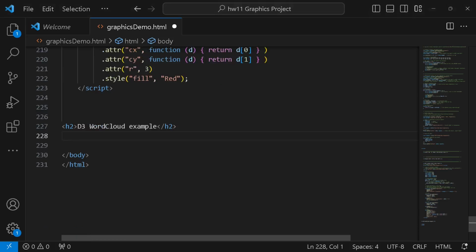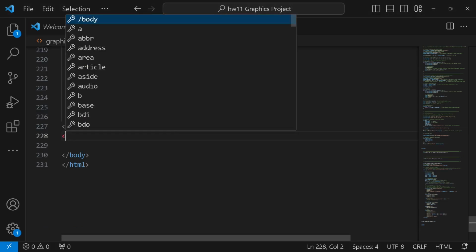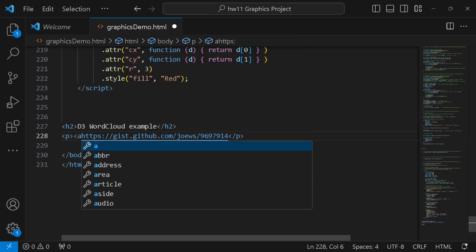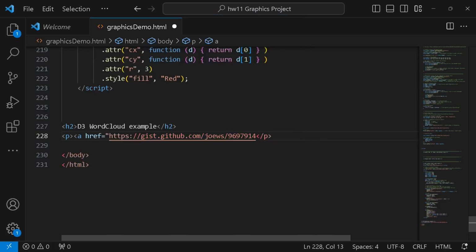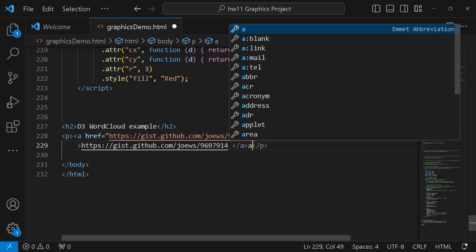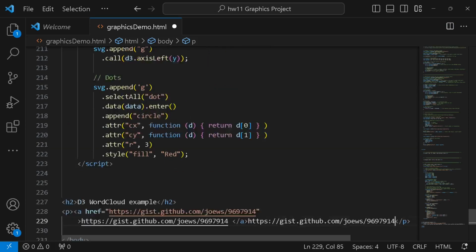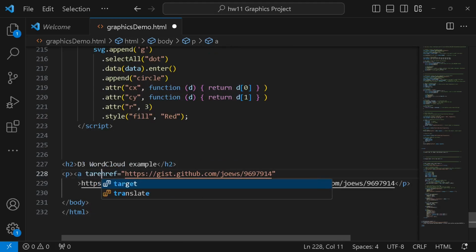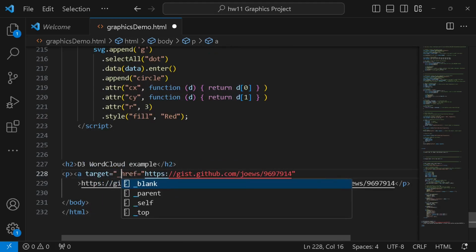and I'll put a paragraph. Here is where I found it. And you know what? I'm even going to make that an anchor element. href equals that in quotes and the anchor element, and put the text there, and also make sure it opens in a new tab, target equals underscore blank.